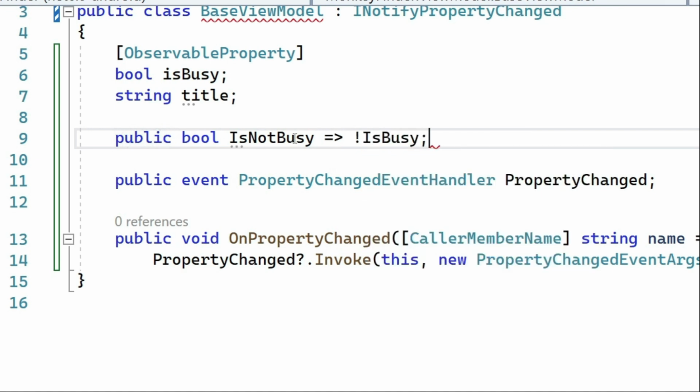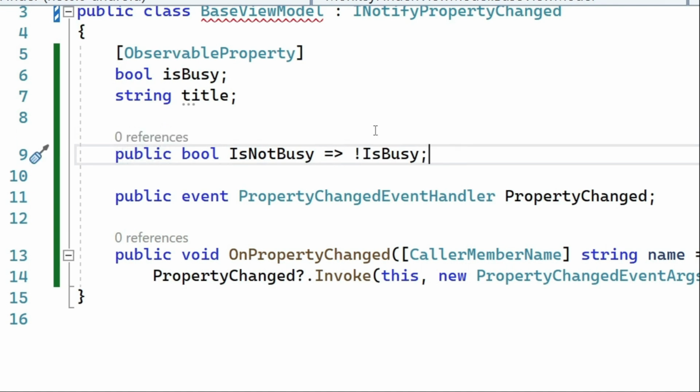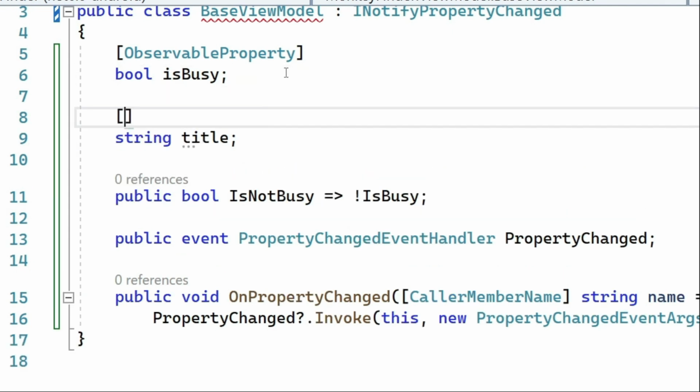Which it now still knows, right? Because it will already pick up on this is something that's being generated, so it will still understand that this is a thing. And the same thing we can do for title. So now we have an observable property title, boom, and it will generate all the properties for us. We just need these backing fields right here, and we can generate the observable properties from this.